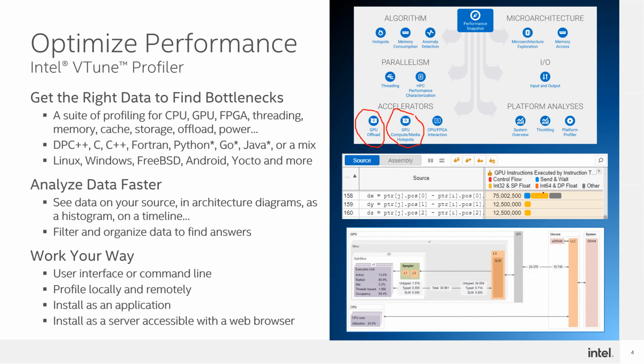And with source view, it will show you which instructions it has. So here the orange-yellowish bar is showing you how many instructions are integer and floating point 32-bit. And the blue bar here is for the memory and the synchronization instructions.